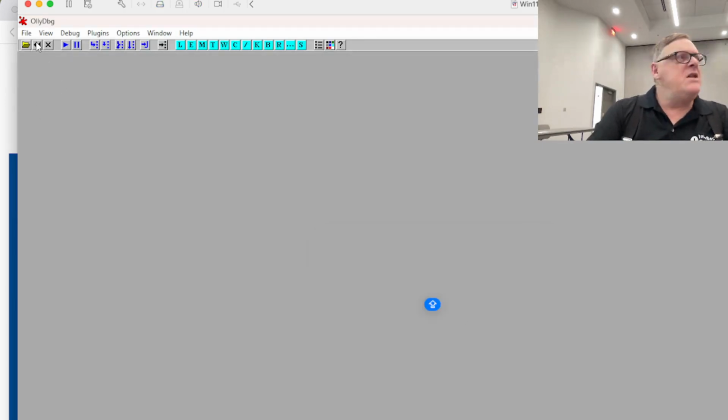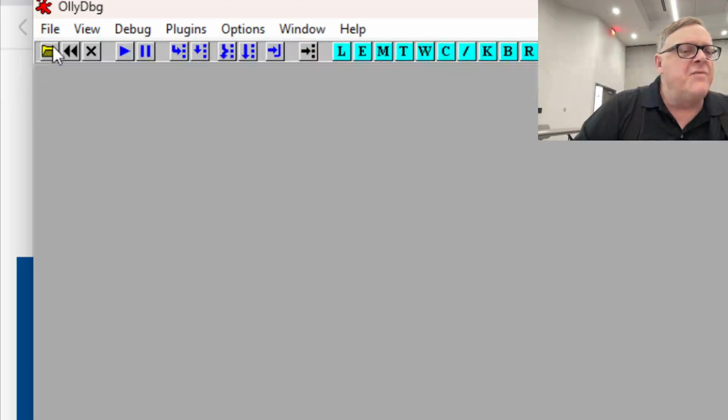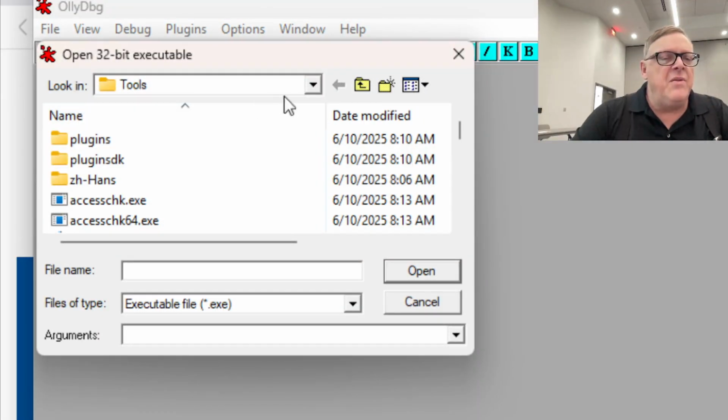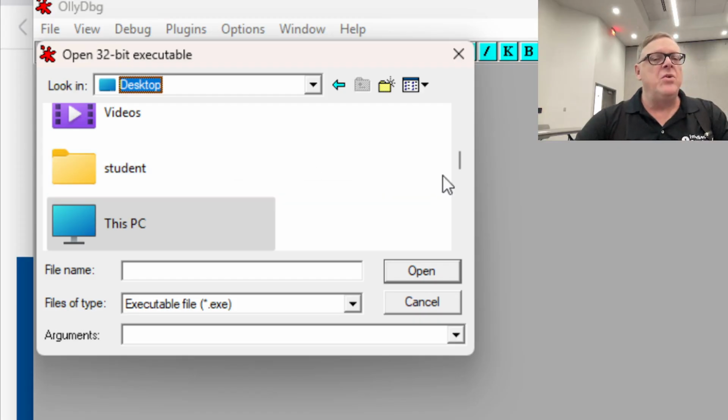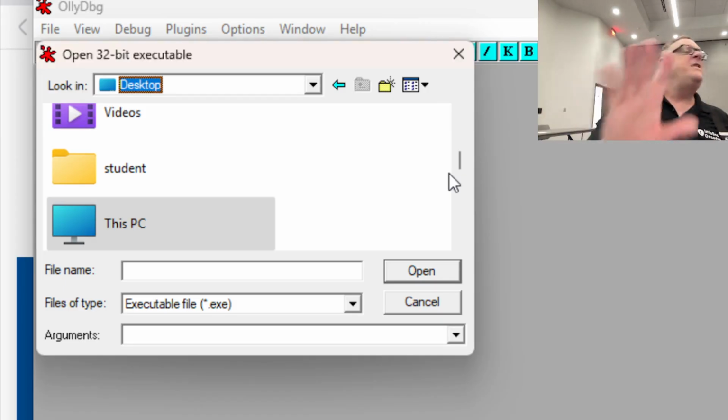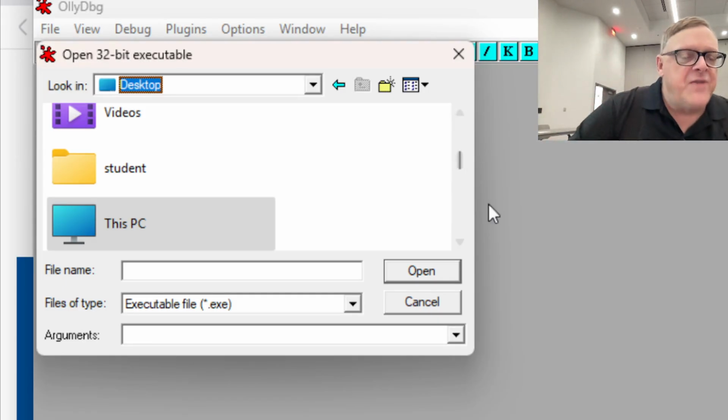Now, this is OllyDbg, our main debugger we're going to use. It's a famous old debugger, and it's very easy to use and very popular with hackers. The only problem is it's old, so it only does 32-bit code. So for 64-bit code, you have to use x64dbg, which is a new one, but the user interface is almost the same because this became the standard. Everybody loves this user interface.